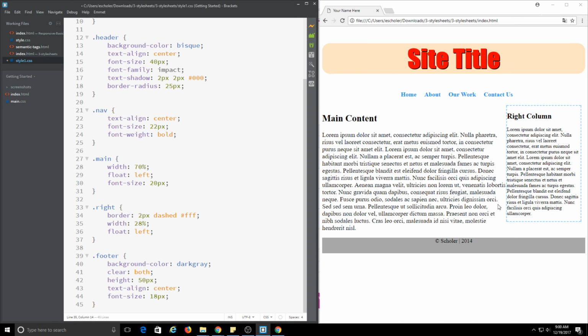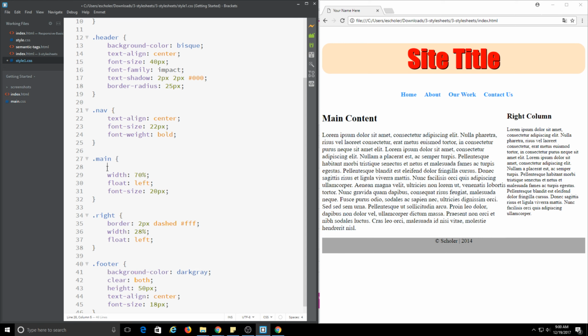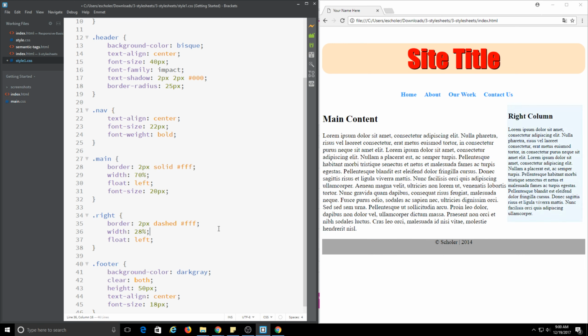We got this over on the side. Maybe we want to do the same sort of thing for our main. So let's go in there, let's give it something. We'll change it to solid, right? Okay, so you got 2 different columns, which is great. And then we could, there's lots of things we could do.